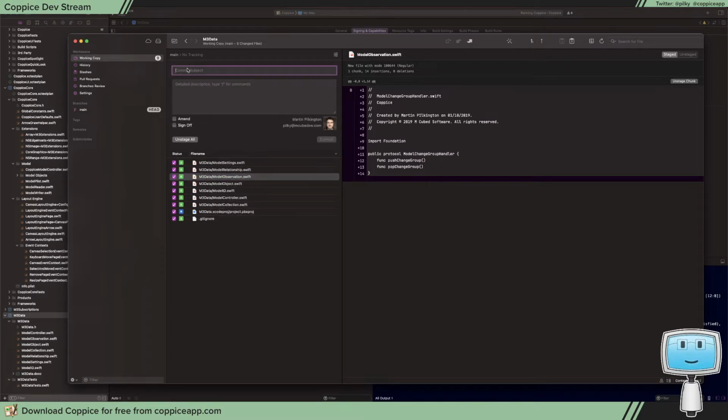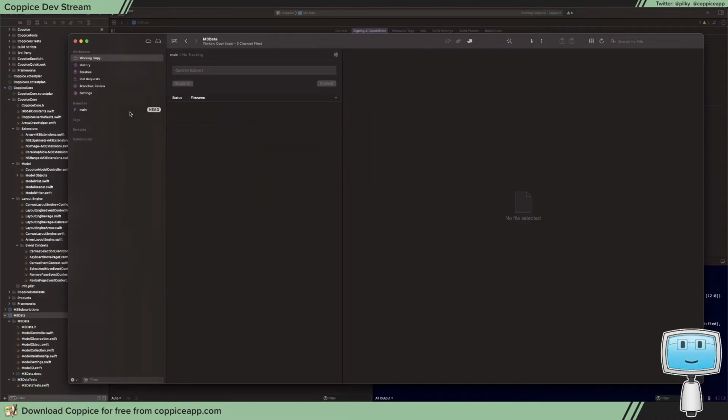So if I commit this, added model files, model start files, and I commit. You can add a more detailed description, but I very rarely do that. And I click commit. That is now committed.